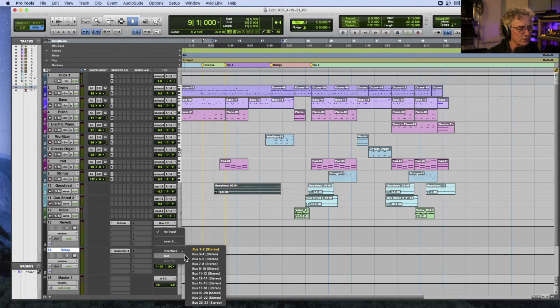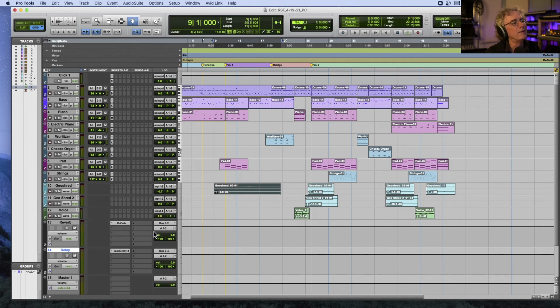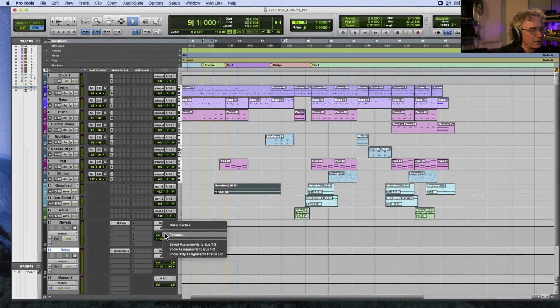And bus 3 and 4 is white or gray. So once we click in there, bus 3 and 4, if I go here, you'll see that bus 3 and 4 is amber because it's in use. Now, the next thing we're going to do before we do any reverb work is right click here and rename it.